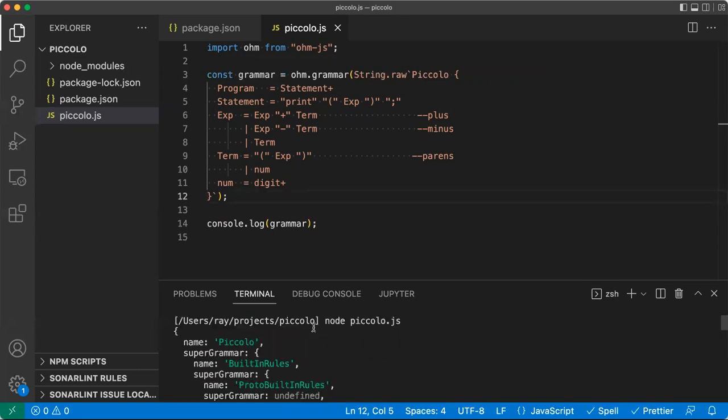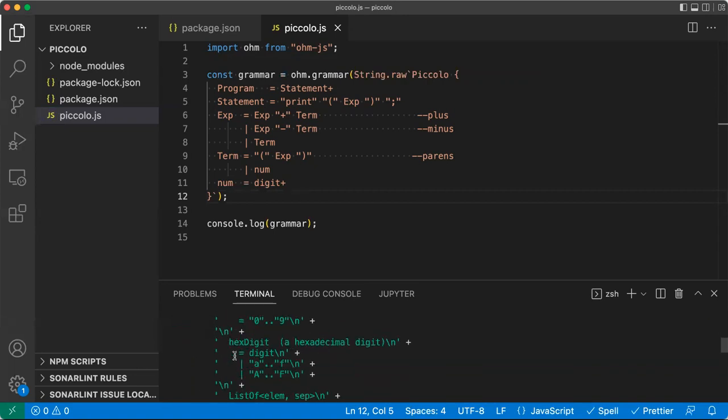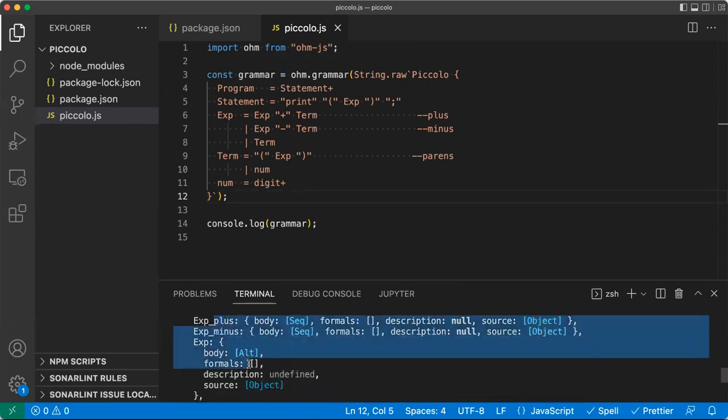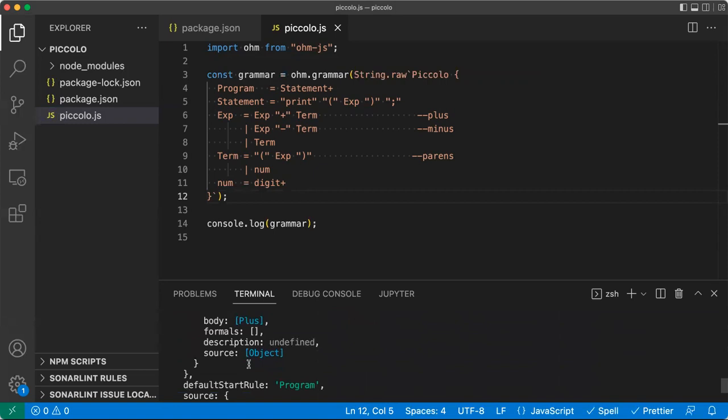And yeah, you can see that when I ran it, the grammar object is a JavaScript object with a name, something called the super grammar. And you can see it has some information about the grammar that we have. So Ohm basically gathered all this stuff up and made a nice little internal object for it.